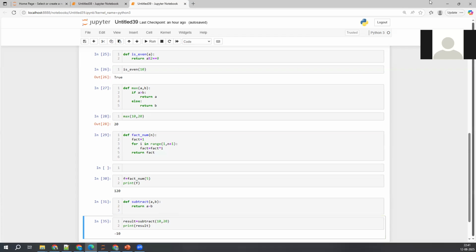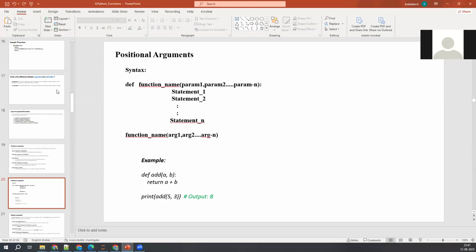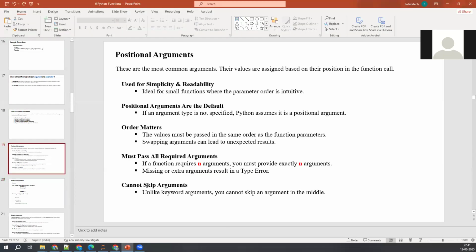So the key point that I wanted to tell you here is that the order is very important in these positional arguments. This is ideal for small functions. I don't prefer to use this in real time. I always go with keyword arguments. I'll talk about that also, don't worry.